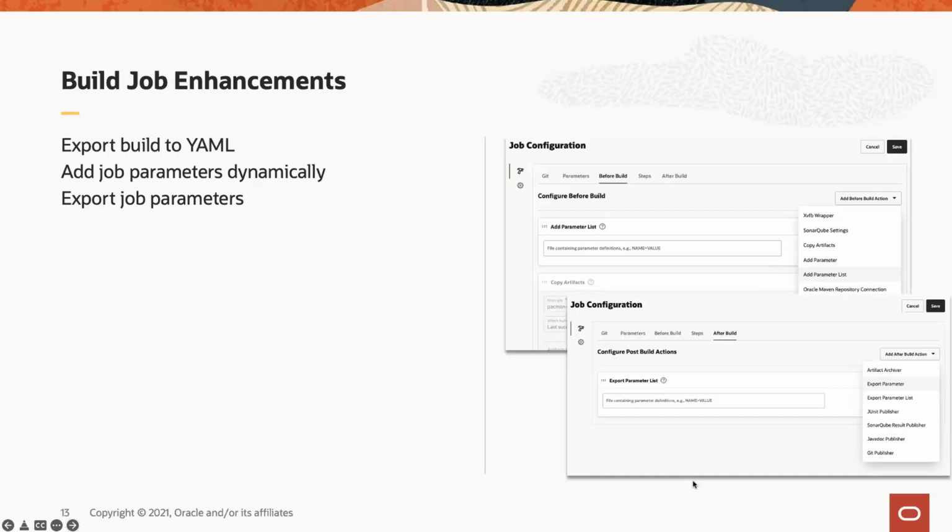One of the other things that we introduced in Visual Builder Studio that relates to build jobs is the ability to export a build job definition into a YAML file. So for a while now, we've been supporting the ability to define build jobs and pipelines using YAML.